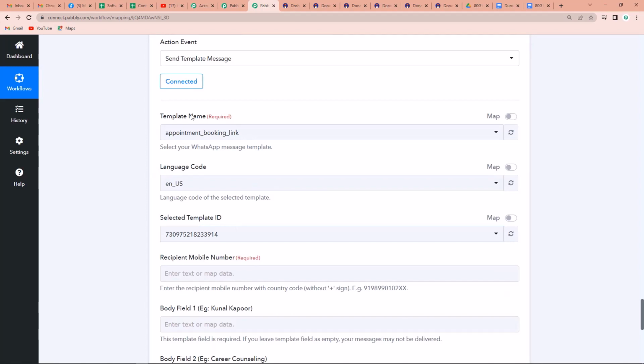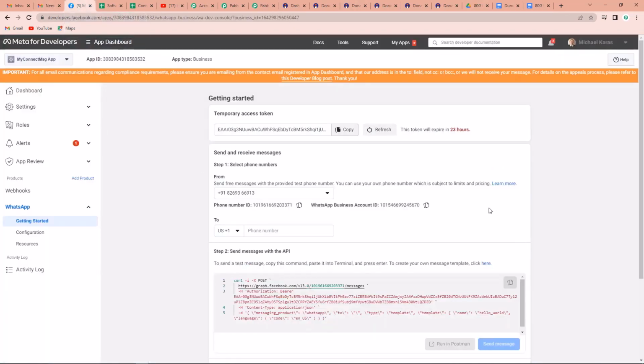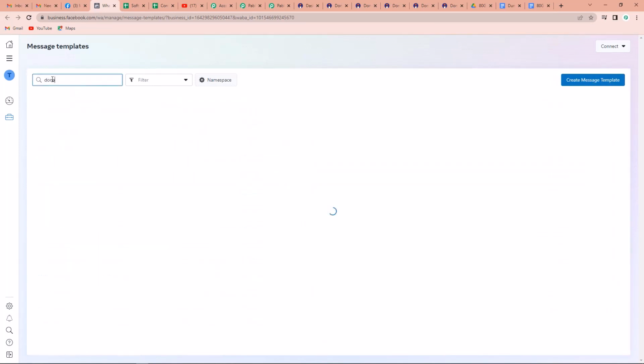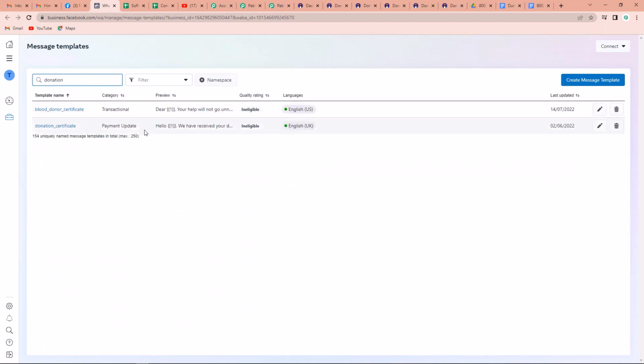So first we have to understand what is a template. A template is basically pre-written WhatsApp messages that you can share on WhatsApp or any other social media app. So if I take you back to my developers page and click here, this page will show you all the templates that I've already created. And to create your own message template, you can click here and then you can refer to the video. It will tell you exactly how you have to create a message template. Now the template that I already have created is donation certificate.